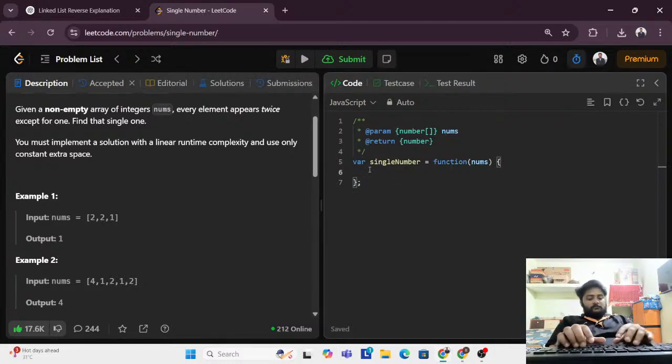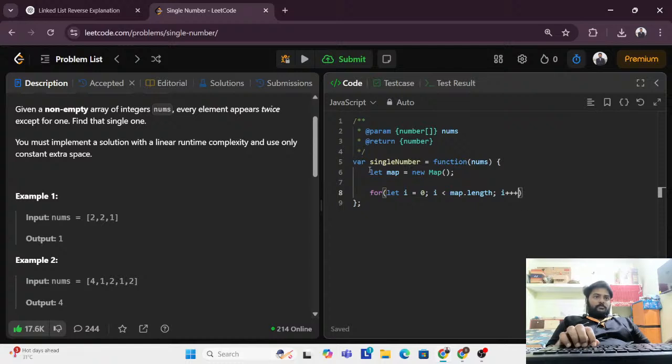So we'll try imitating. Yeah, we'll just try to imitate. I guess that's the correct word, which means doing a copy of something, right? So let's do map equals new Map. What I'll do is run a loop, i equals 0, i less than map dot length, i plus plus.